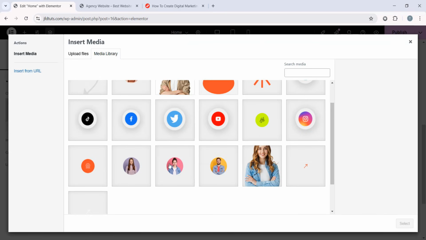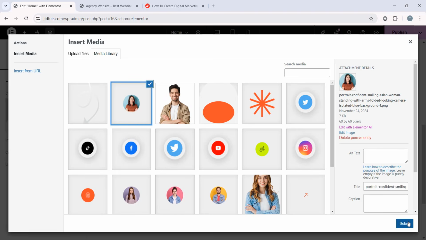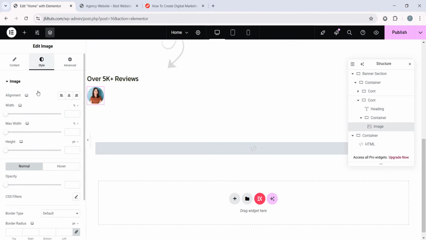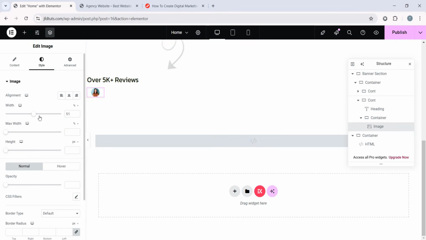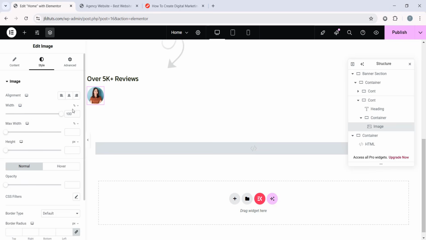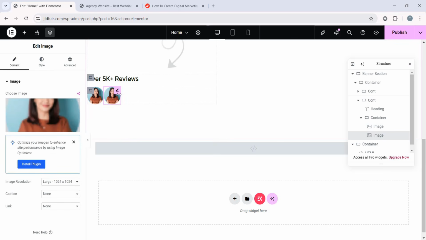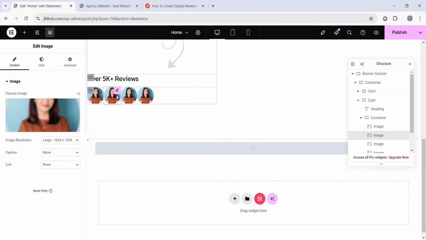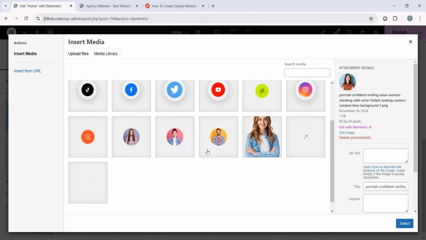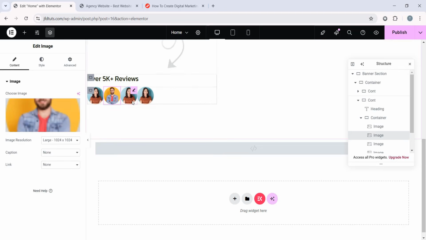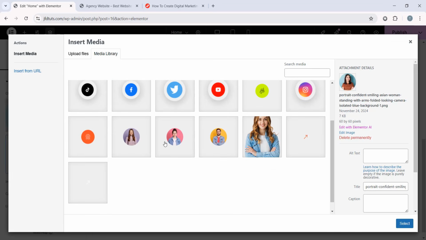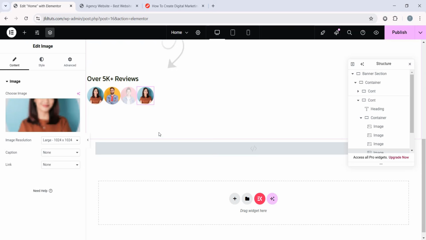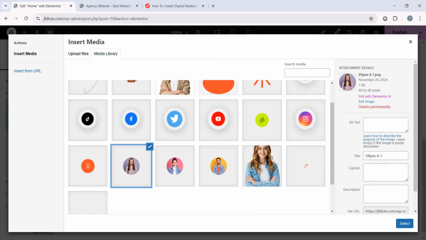So for this one, I'm gonna select this one first. Then go to the Style tab, and we can actually use this width to resize any image. So I'm gonna make it pixel first, then 60. And now what I'm gonna do is actually duplicate this image like this and make it 4. Okay, now let's select the second image and change the image to this one. Then the third one, let's select maybe this one, and fourth one, this last one.